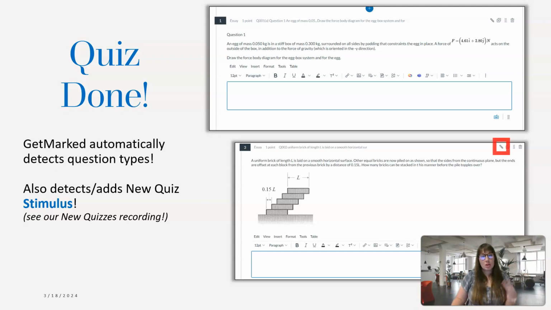And of course, you can always click the pencil icon at the top right hand corner of any of these questions, and if something's wrong or if you want to edit the question that you've imported, you can still do that. Click the pencil and edit it. You're not locked in.